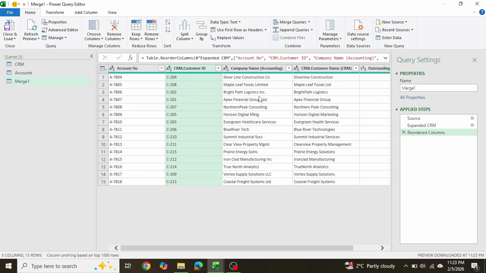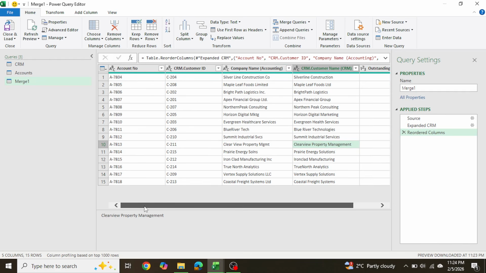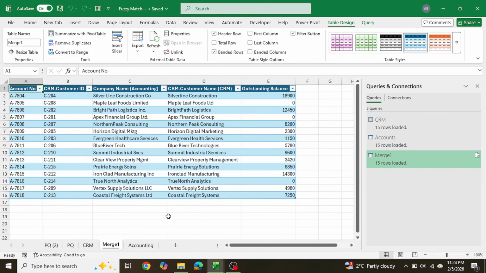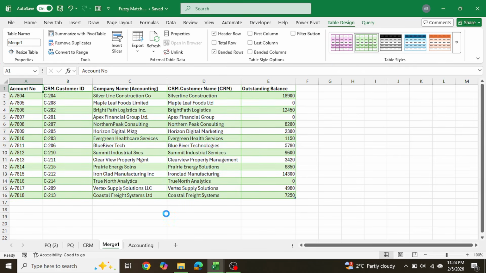So as you can see, we have some similarities. Silverline Construction Co., Silverline Construction, True North Analytics, True North Analytics. So we do have some similarities. It's being able to match these. Now I'm satisfied with how the table looks, so I'm going to go ahead and close and load. And as you can see, it brings the table into this separate spreadsheet over here. And this is how it looks.